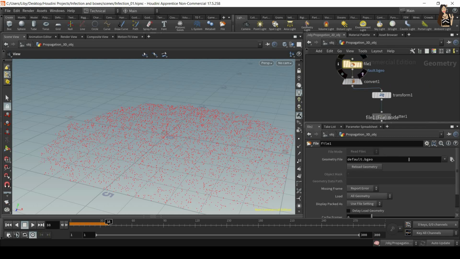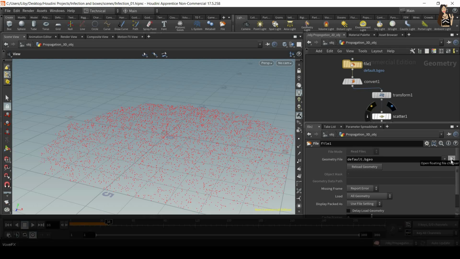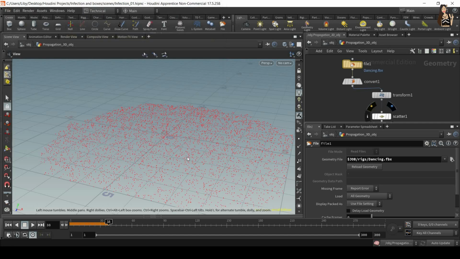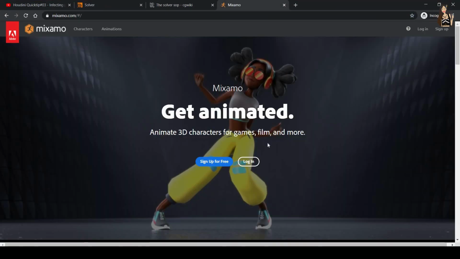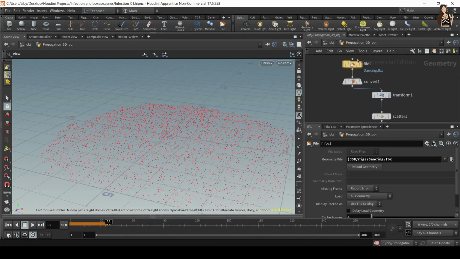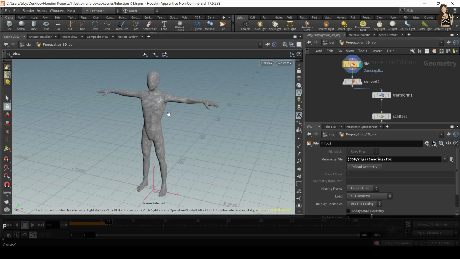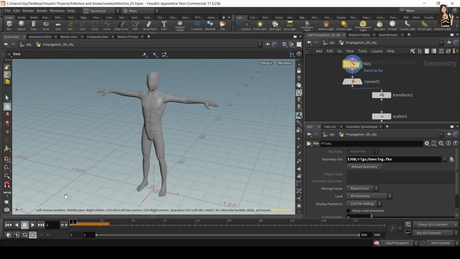In the file, what I want to do is use my character rig. I downloaded this one from Mixamo. I'll just import it. You can use your own 3D geometry, or you can use an animated rig as well. Mixamo is this website here where you can download rigs and animations, and it's a very useful website. I use it all the time for animations. Okay, so we have the rig. It's very big, so let me just press Control F to find it. Okay, so that's my rig.